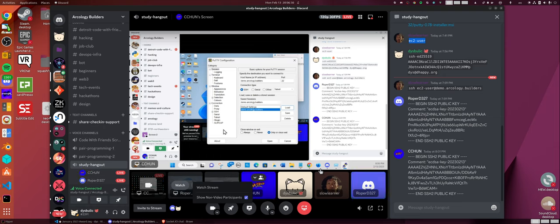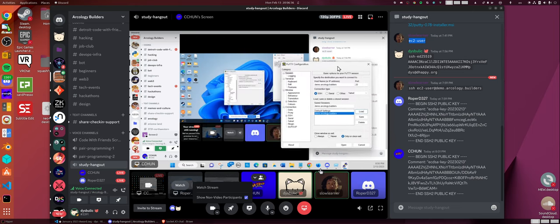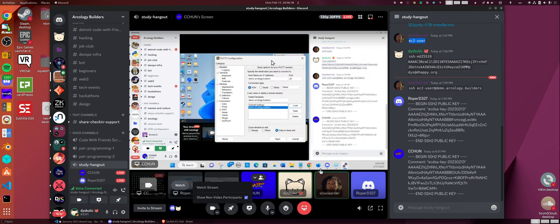That's right. And then, if you add EC2-user at demo.arcology.builders, that's the only way to save the username with the host. Go back to. Gentlemen, I'm lost. I clicked on the name, and now what am I supposed to do? Did you click on the left-hand side under connection, did you click on SSH? No.